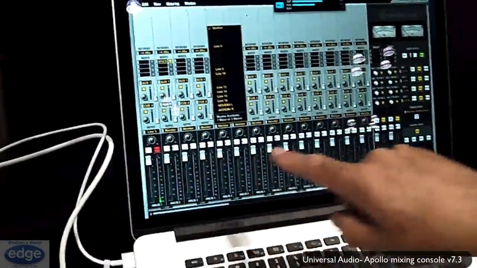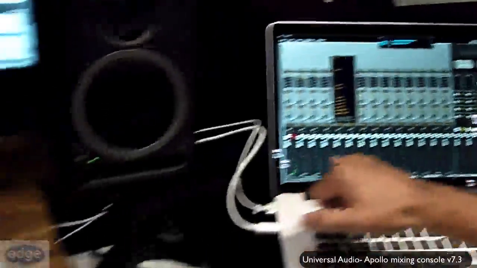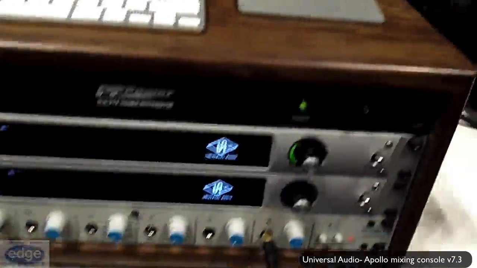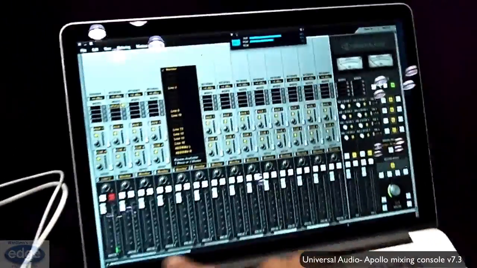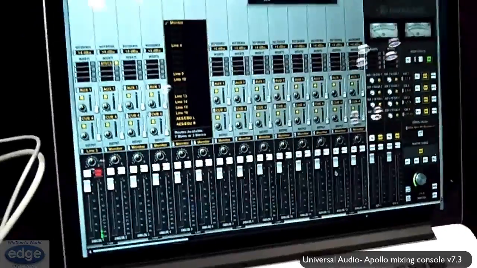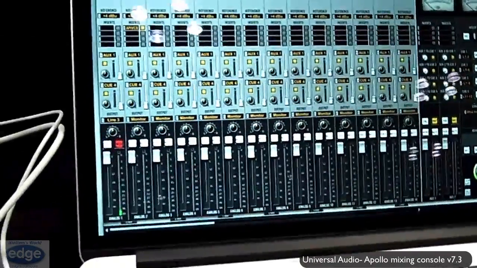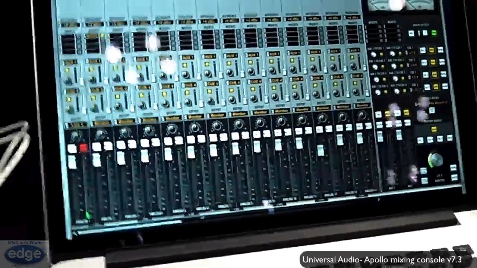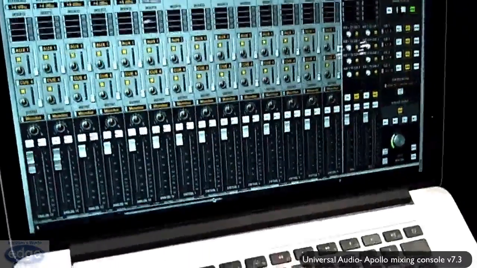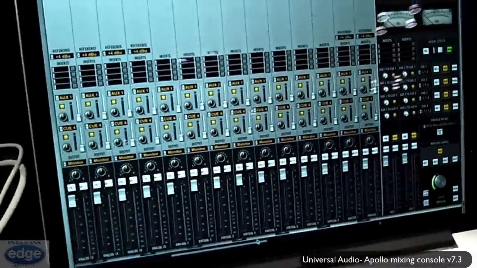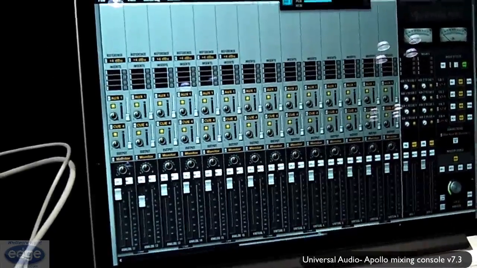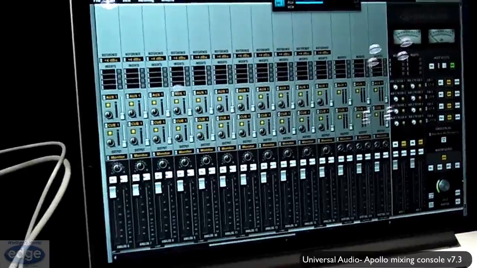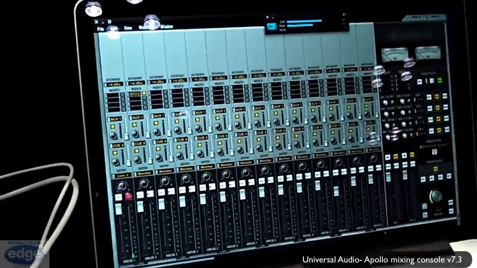Basically what you see, and we're connected to Apollo 16s, is a virtual representation of the hardware inputs and outputs. So you can see all of our inputs are lined up one for one, analog 1 through 16, and I can drag across to all of our inputs. There are our virtual tracks from Pro Tools, and this enables you to use our flex routing capabilities. So you can send from Pro Tools, you can access all of these outputs.